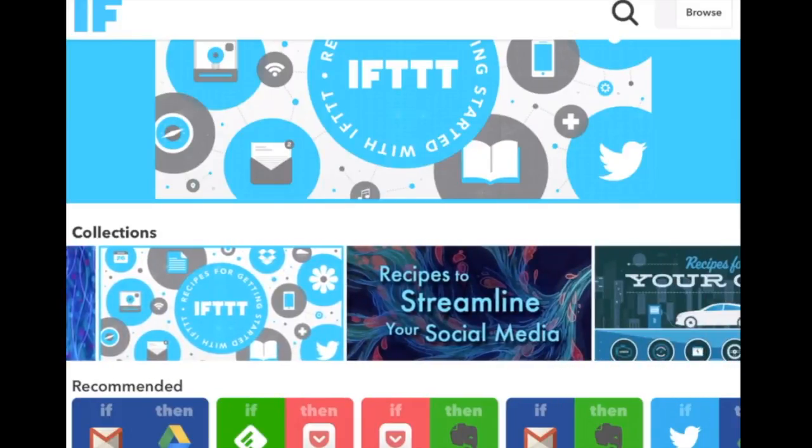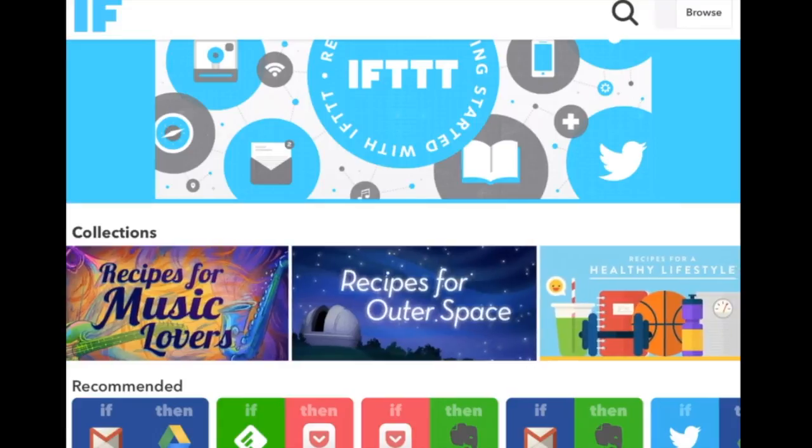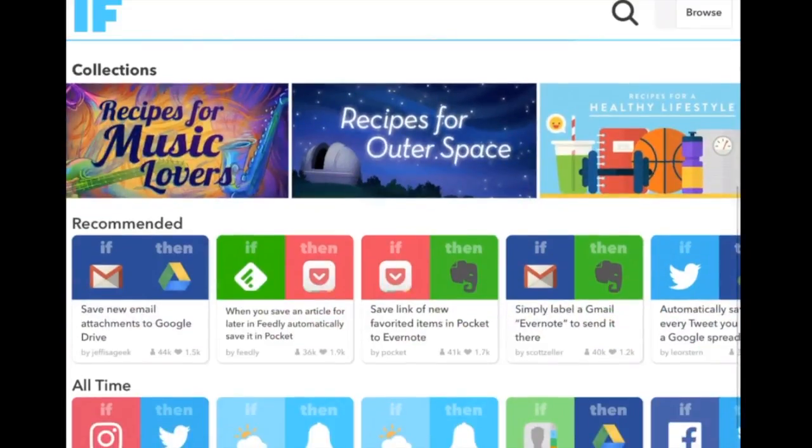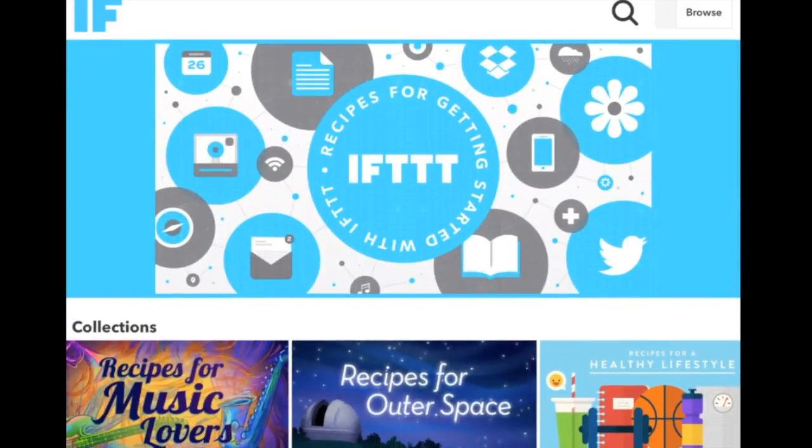They've got ones for iOS, they've got ones for social media, even ones for your car. Because you can say, like, when I get to a location, send this or do this. If there's a sale, send me a notification. So this is probably one of those more useful apps if you want to go a little bit more advanced. It's IFTTT.